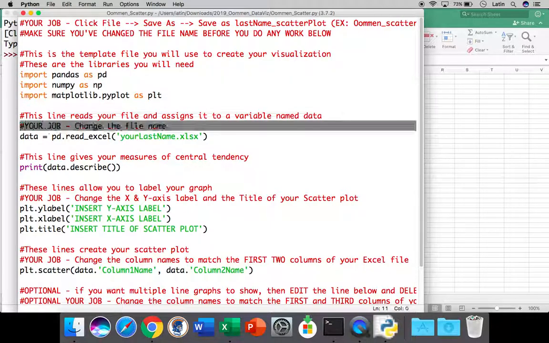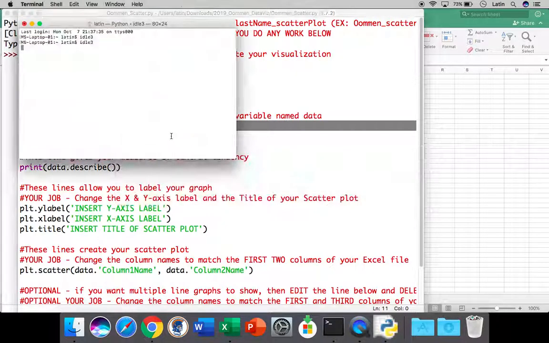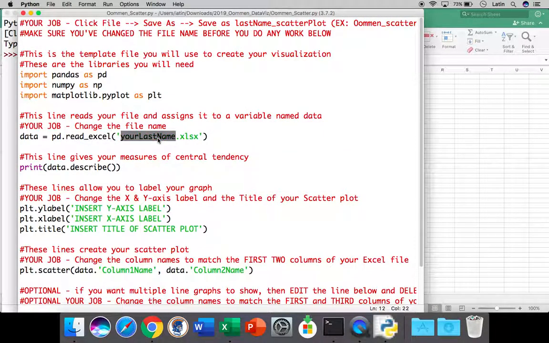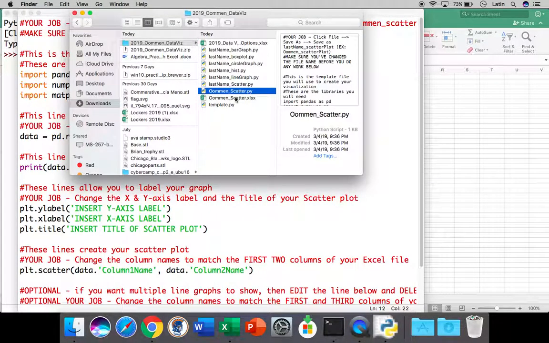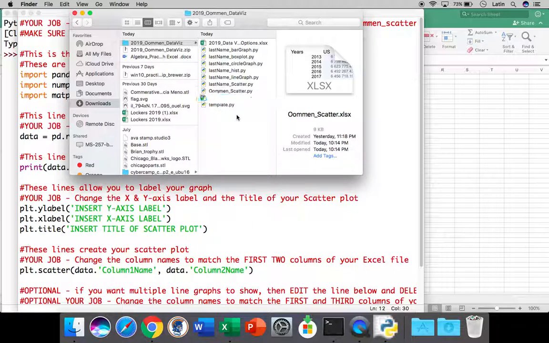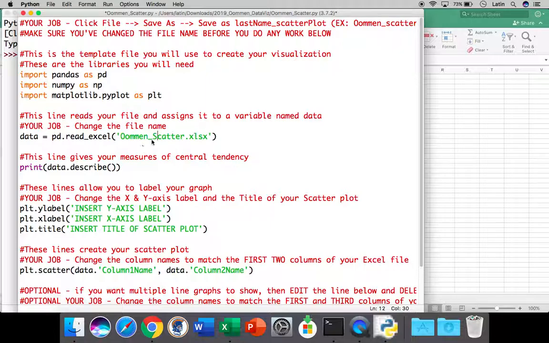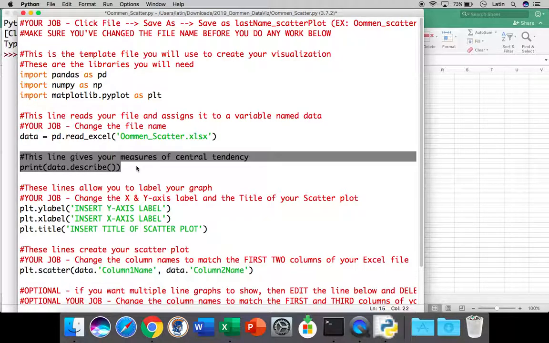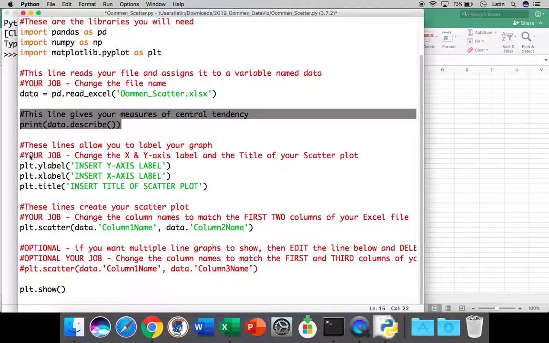And now here we come to our first your job. It says change the file name. So I need to change the file name to the name of my Excel file because it's reading from Excel. So it's got to be the exact same name. Mine was called umen_scatter.xlsx. Great. Let me make sure that I had a capital S for scatter. Yeah, so you got to make sure that if you have a lowercase s for scatter, then it should be lowercase here. Either way, this is done. This says this line gives you the measures of central tendency. Great. All right, now to my next your job.